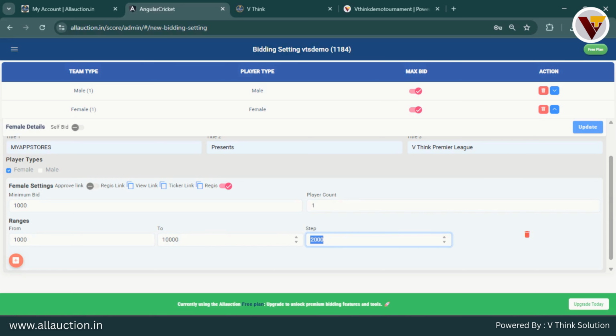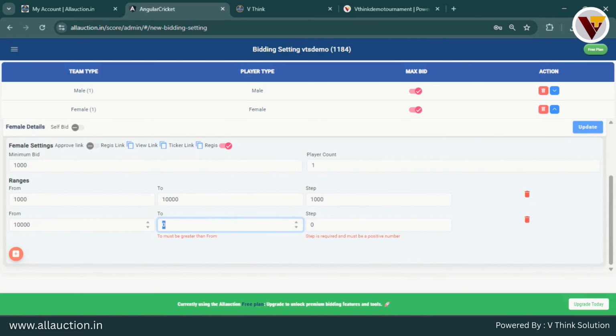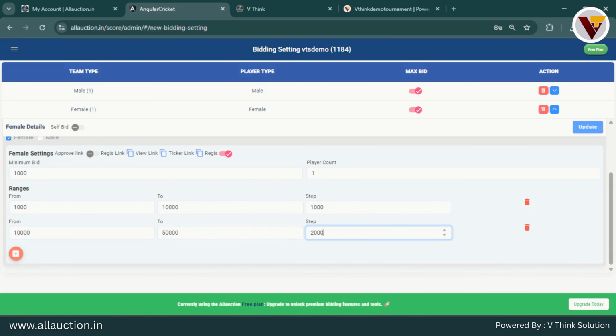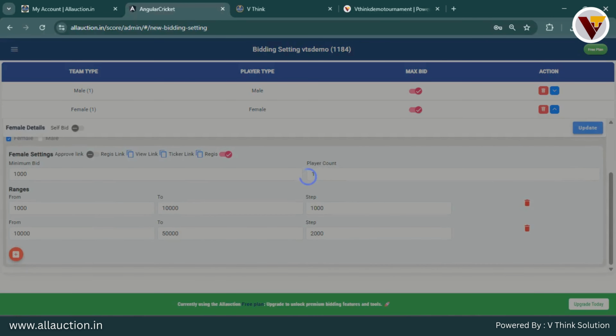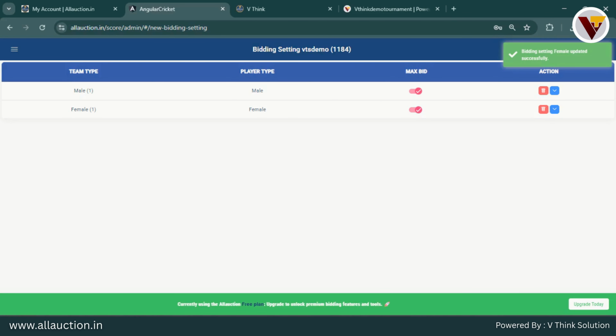Now, bidding ticker from 1000 to 10,000, 1000 points per ticker, 10,000 to 50,000, 2000 points per ticker. Now I have updated. So in this way, you have to do the bidding settings based on your requirement.